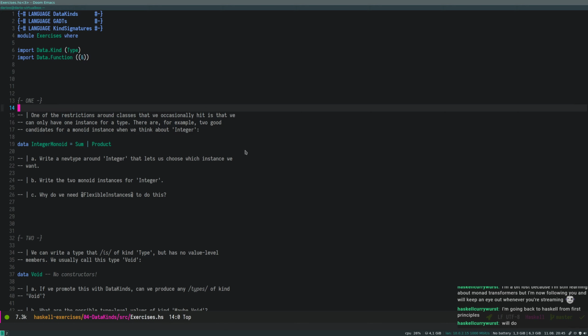One of the restrictions around classes that we occasionally hit is that we can only have one instance for a type. There are, for example, two good candidates for a monoid instance when we think about integer. Yes, both sum and product are correct. Write a new type around integer that lets us choose which instance we want. Write the two monoid instances for integer. Why do we need flexible instances to do this?